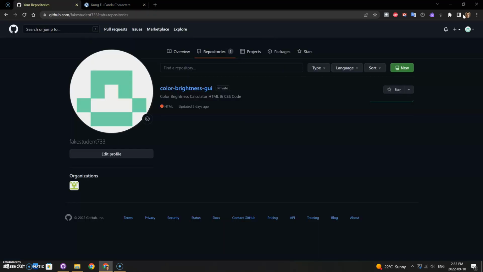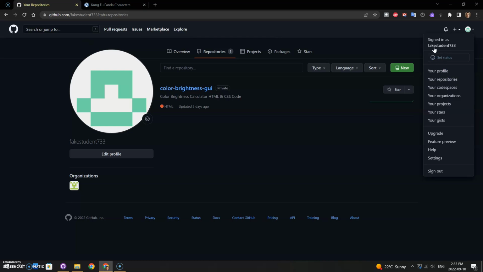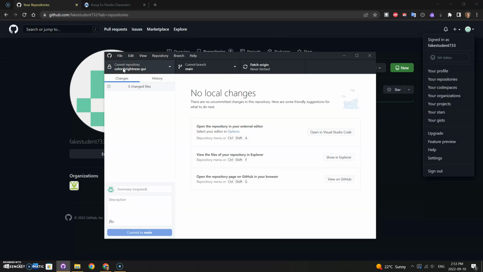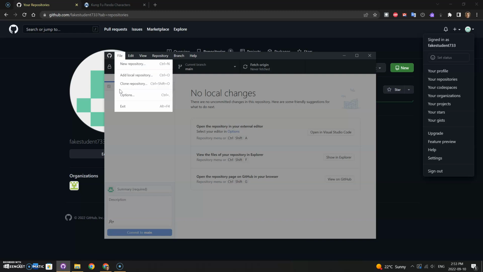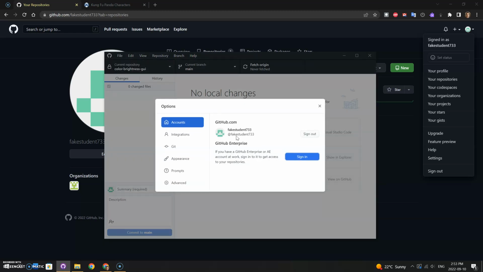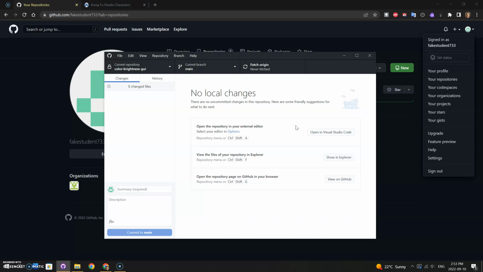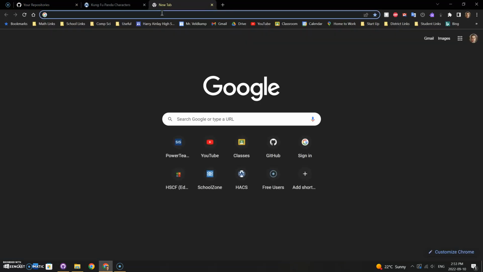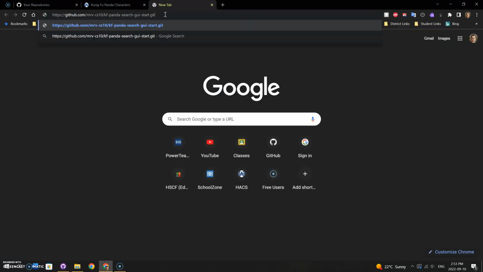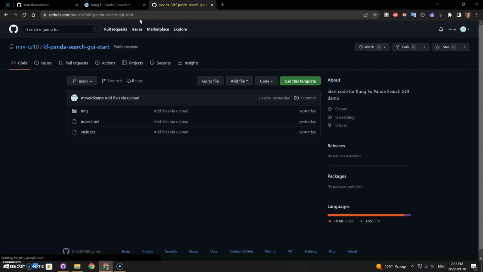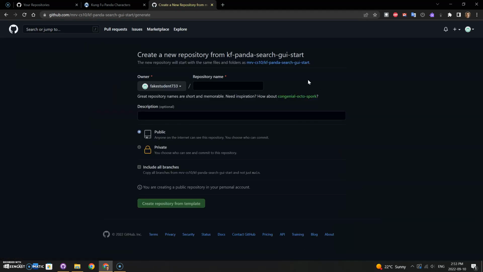So I'm logged into GitHub with my fake student account. I'm logged into GitHub Desktop. If I go to Options, we've got my fake student account here. So that's all ready to go. And the start code, that's the link right here, Mr. V CS10 Kung Fu Panda Search GUI Start. All right, I'll put this link in the video description, so you should have this start code. It is a public template, so that's really easy to copy the start code. You just say, use this template.